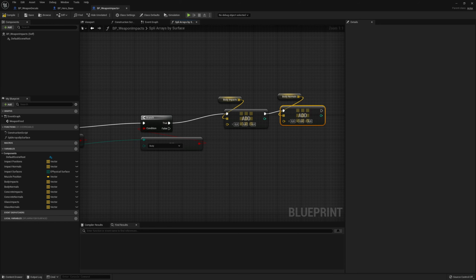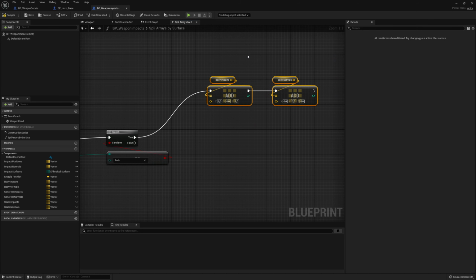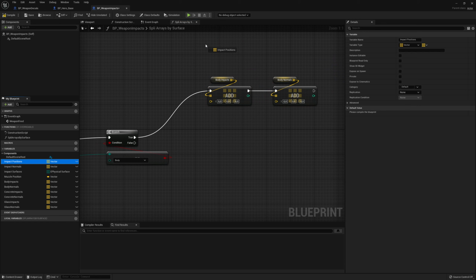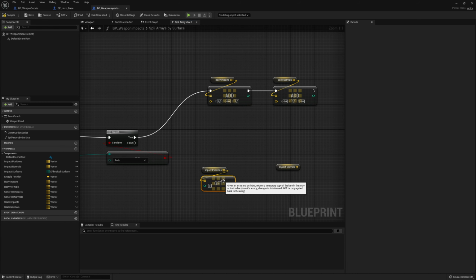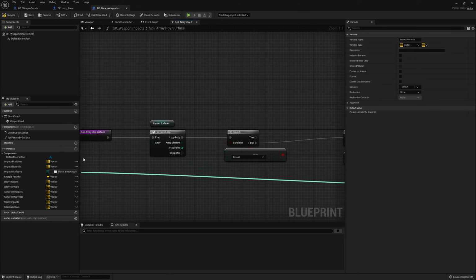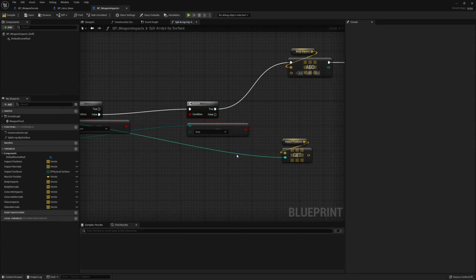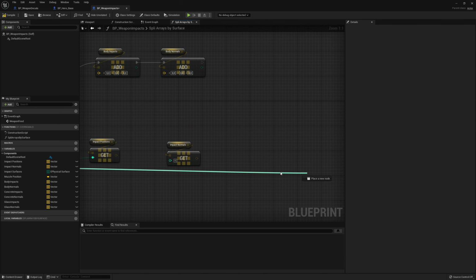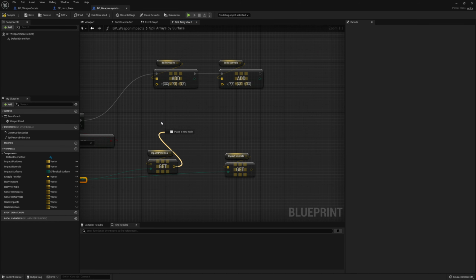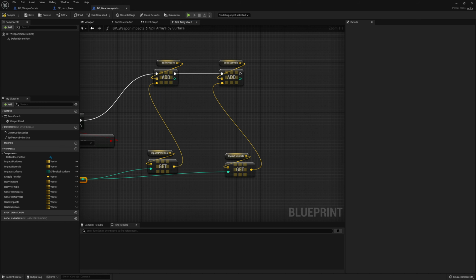and then we simply, let me see, we want to plug in the index from the impact positions array and the normals array. So we're going to grab our impact positions over here. Let's do it down here. And then impact normals as well. And we're going to get a copy for both of them, and use the index from the for each loop to plug it in over here. And then that's the element we want to add to our body impacts array. So plug it in like this.